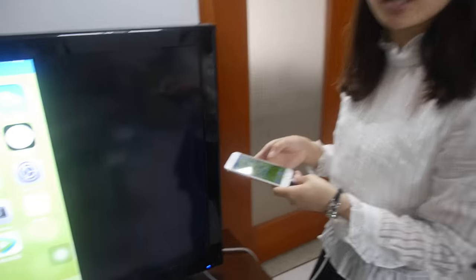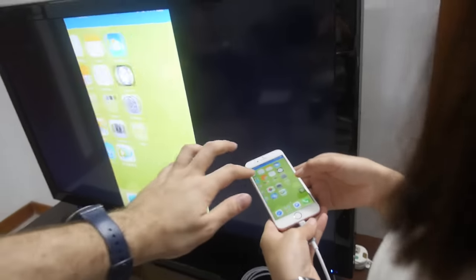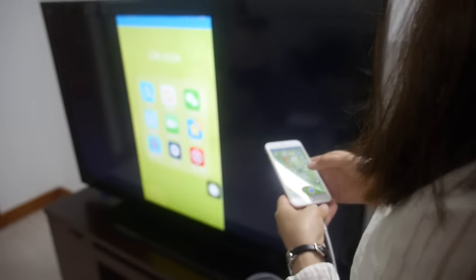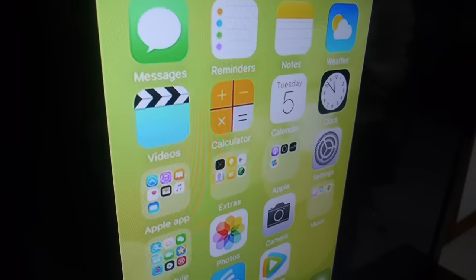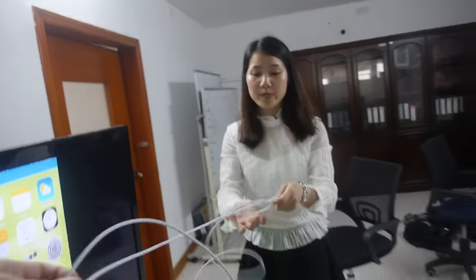Fast, super fast. Everything is fast. All the apps are just instant. So the mirroring is very smooth, and it's a very affordable experience to cast over a cable. How long is the cable? About 2 meters. You can hold this side.